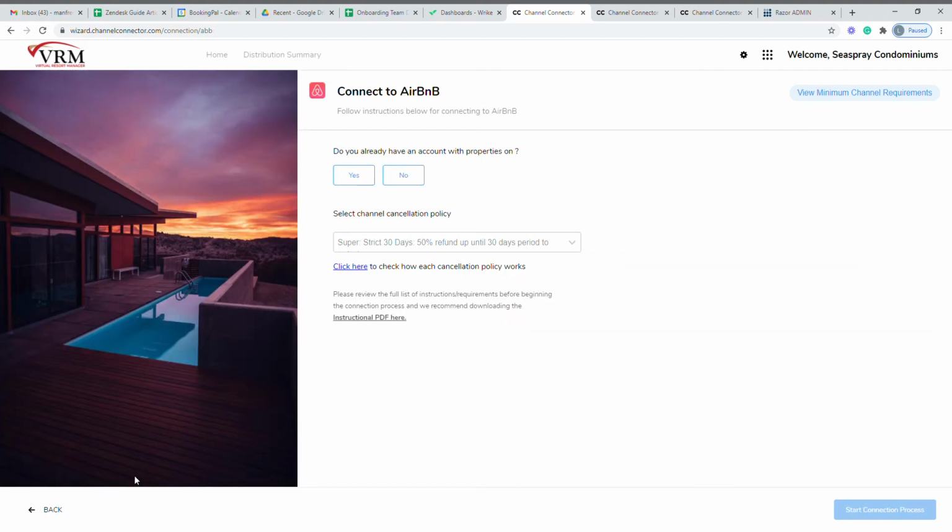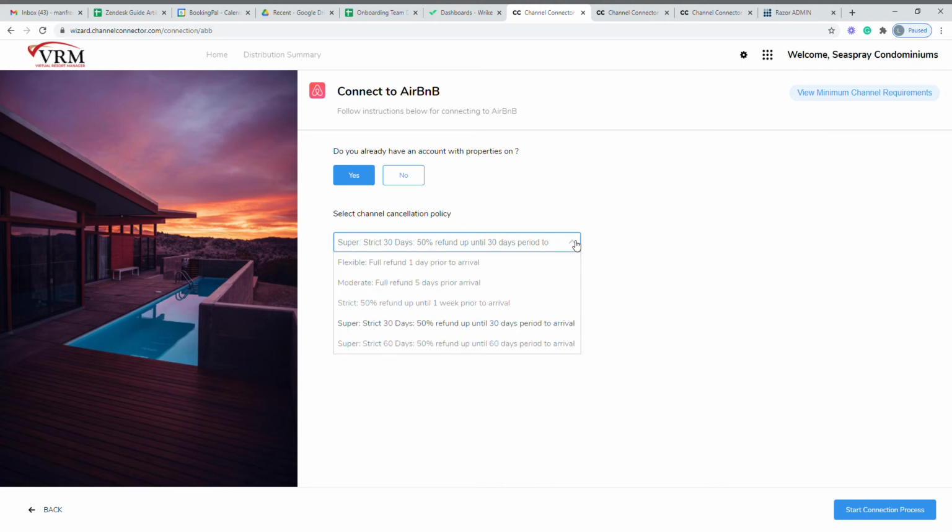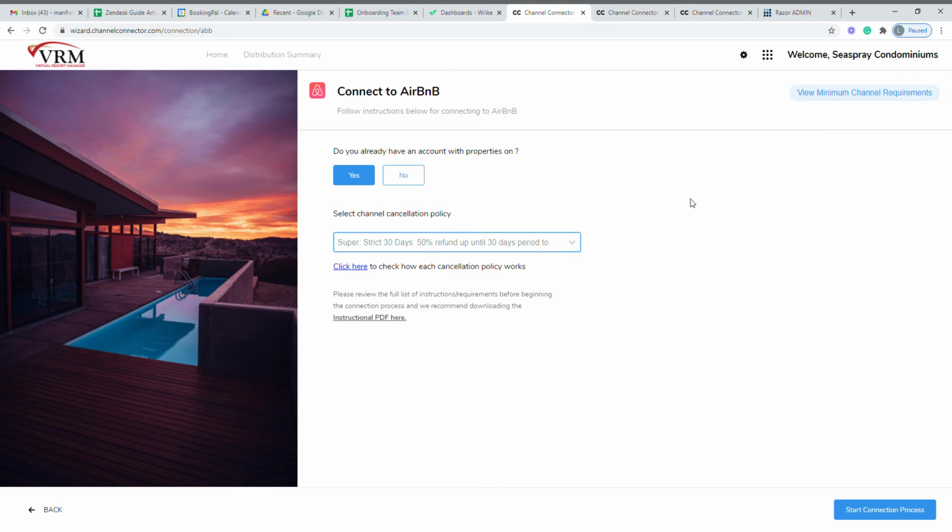To begin the channel onboarding phase, we will tell the system if we already have an account with properties by selecting Yes. This will activate the button that says Start Connection Process, as you can see here below. Now, below, we may proceed to select a cancellation policy by clicking on the arrow pointing down and selecting a policy from that list provided. Just click on the one that fits your approval, and then you can click Start Connection Process.